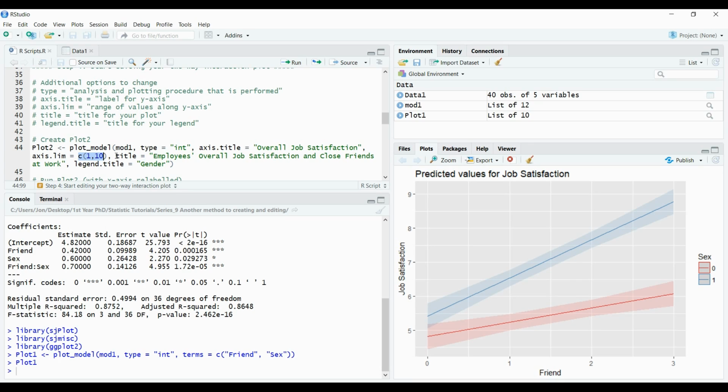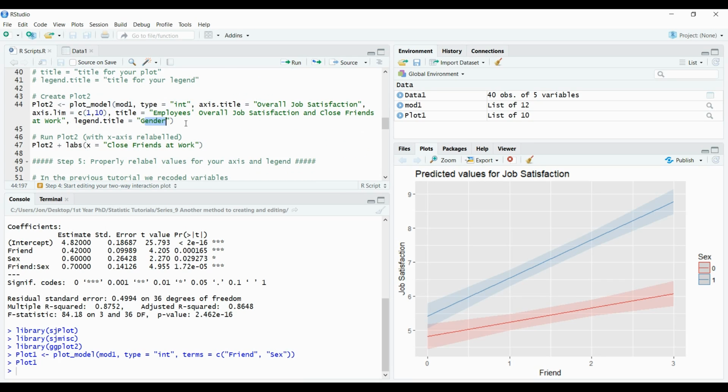And then the next one is title, and title is going to be literally the title for your plot. I'll use the same title as in the last video, which is employees overall job satisfaction and close friends at work. And then finally we have legend title, which is literally going to be the title for your legend, and we're going to call it gender. And that's pretty much everything that we are going to do. So there's another step involved here, but I'm going to do that just momentarily.